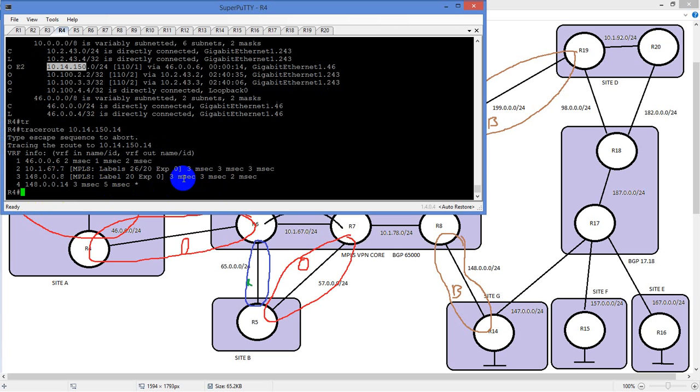So now what's happening here is we are IP routed to router 6, which is this router 6 address, and then we are encapsulated in MPLS. So this guy right here is the VPN label. So this is the actual label that's associated for the route, the 10.14.150.14, and then this 20 here is the transport label.